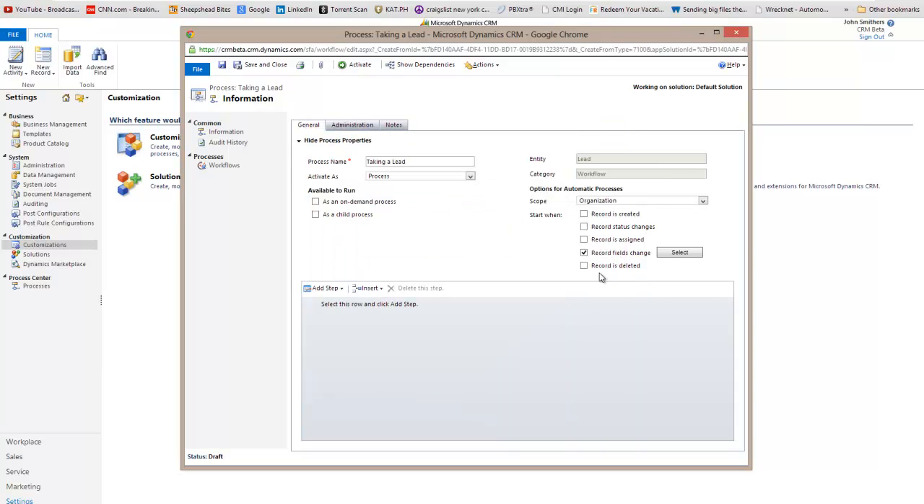So in this case, I'm not going to select any of this one. Of course, we could do it when a record is deleted. We can have a notification sent to a manager saying a record was deleted with the record information, things of that nature. So I'm going to choose to make this when the record is created. This workflow will automatically be fired when we save a record, in this case, a lead.